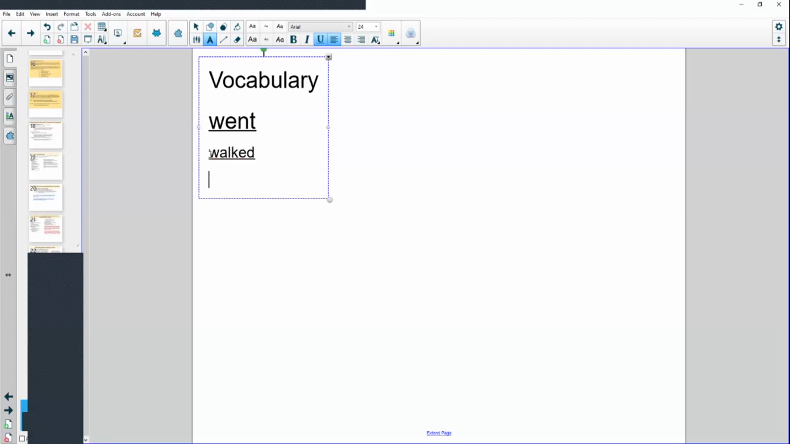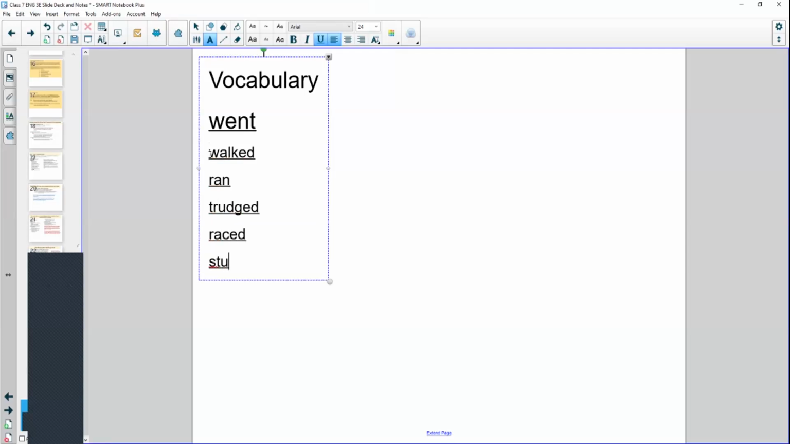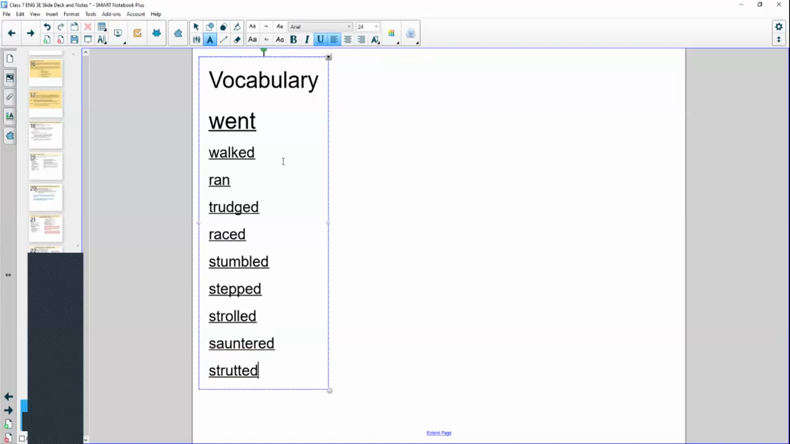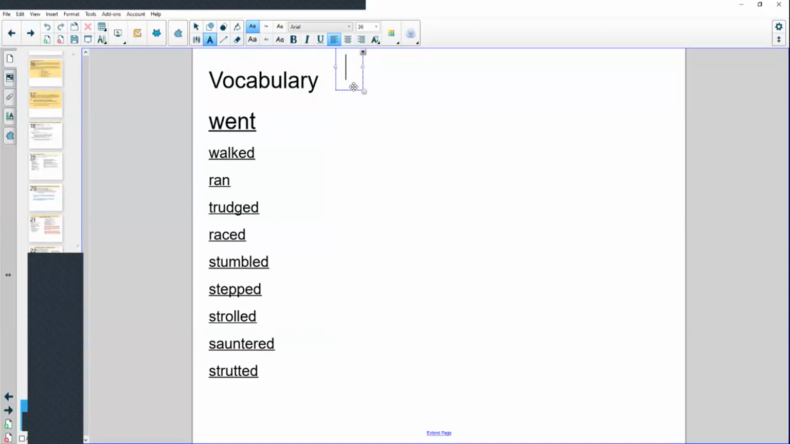So for example, walked, ran, trudged, raced, stumbled, stepped. Let me think here. What are some other words that mean like you're moving forward? Walked, strolled, sauntered, strutted. A lot of these words are more vivid. They're going to create a better picture in somebody's mind, right? So it's okay to say went once, but if you find yourself saying went over and over again, that could be a problem, okay?